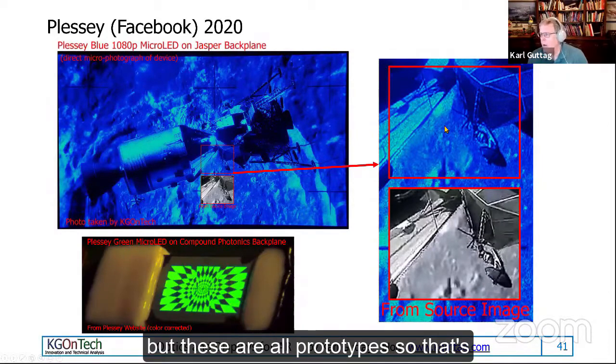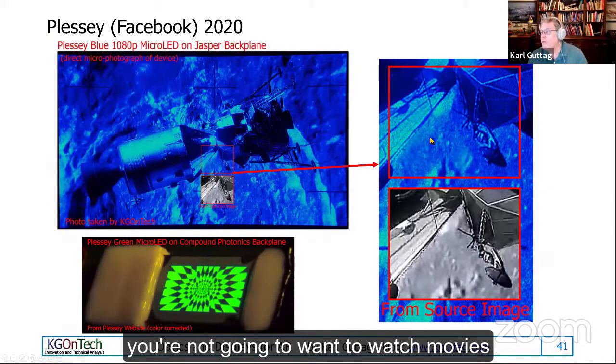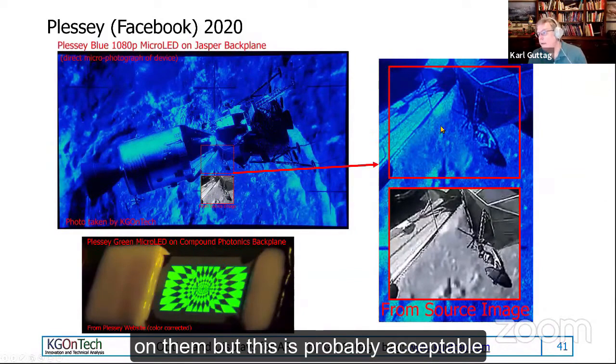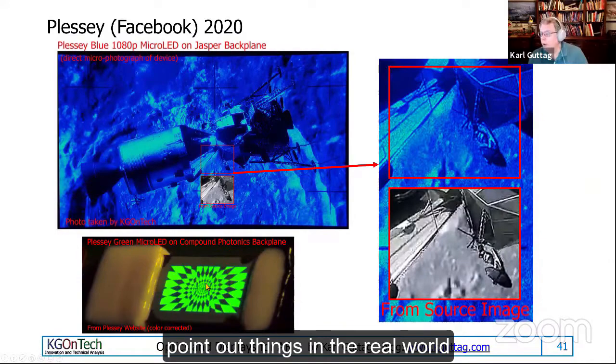But these are all prototypes, so we're not at that stage. But it's still very grainy. I think that's going to be a bigger problem. You're not going to want to watch movies on them, but this is probably acceptable if, once again, you're trying to point out things in the real world.